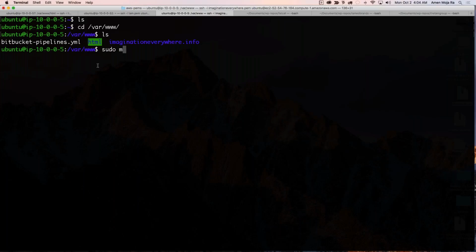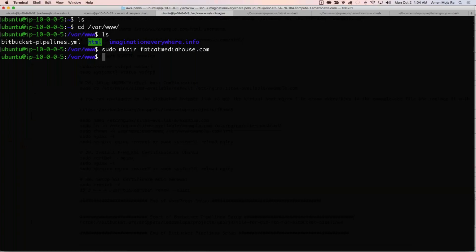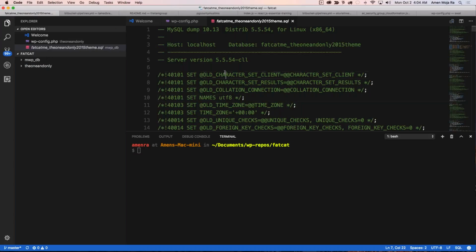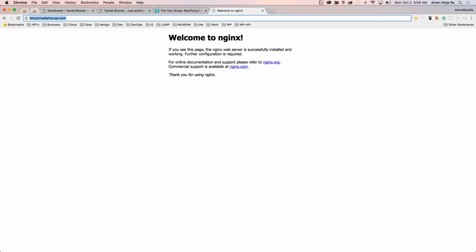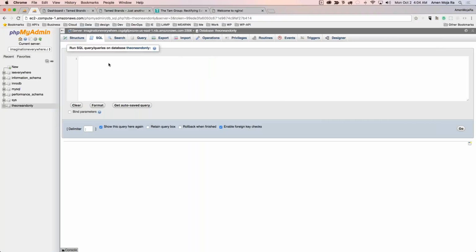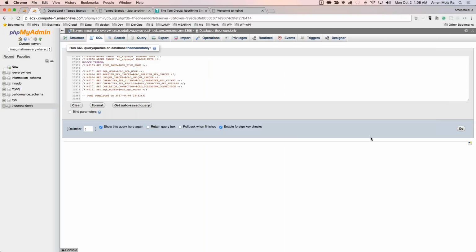So sudo mkdir. And then it's the same process. What I want to do with the Fatcat one, and this is already an existing site, is go ahead and install the required things into the database. So I'm going to import that SQL file. Let that go.